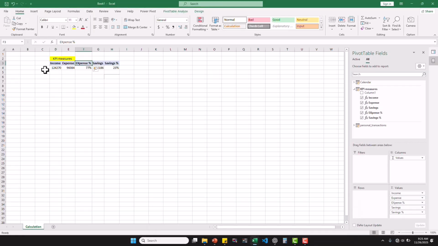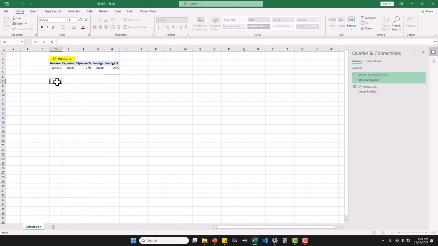So let's write the heading: monthly income versus expense versus savings. Okay, so I'm going to be creating this income. I will turn it into percentage as well. I'm going to explain the reason why I'm going to do that. Okay, let me just quickly brief you on that.